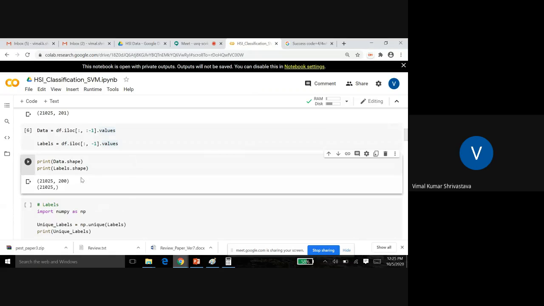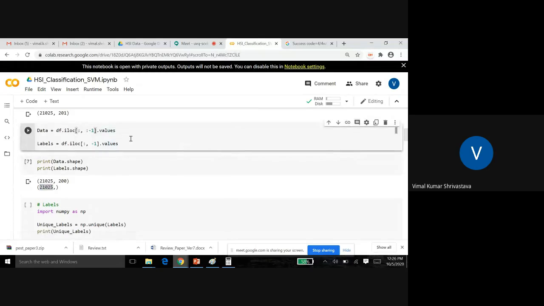Now you see my data.shape is 21,025 by 200. Now I have only features, I don't have class labels here, and the labels I'm having are 21,025, which means it has all the class labels. What is the difference between these two? Here I have written colon, which means all rows, but for the columns, colon minus 1 means all columns except the last column.